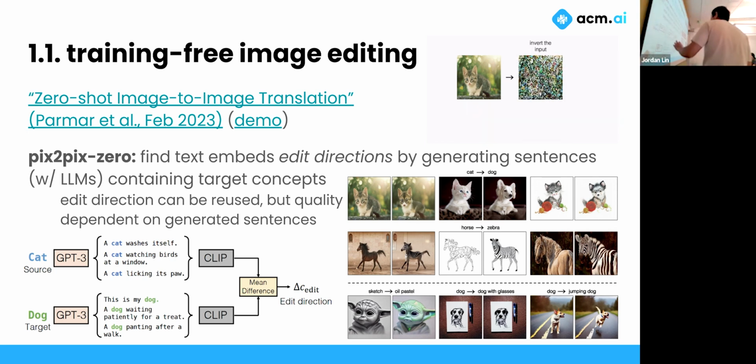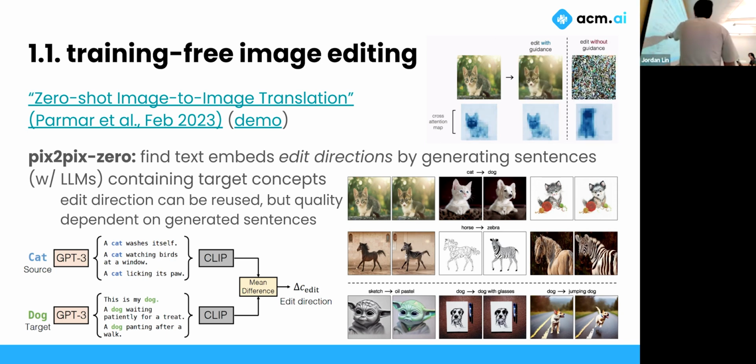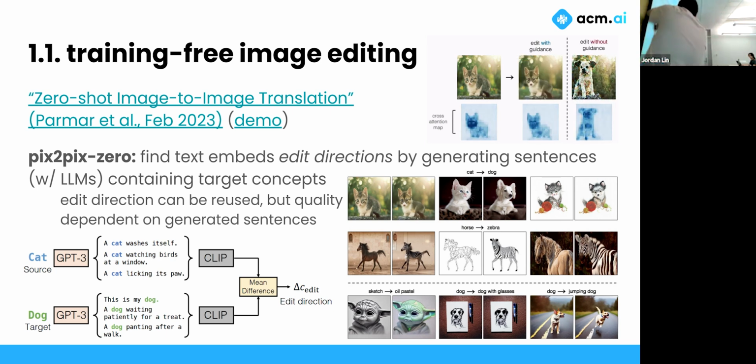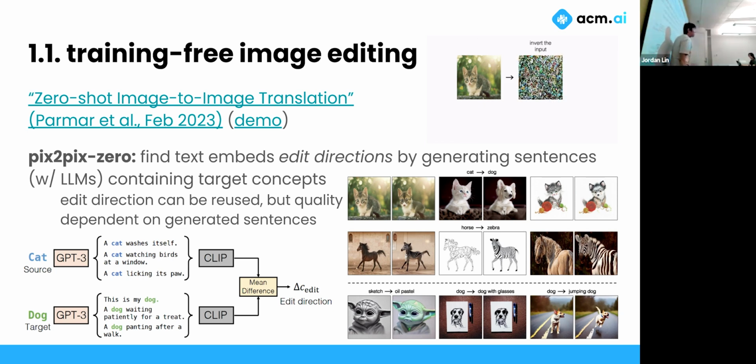The idea is this. We first say we want to go from cat to dog. We ask GPT-3 to generate 1,000 sentences containing the word cat. We ask GPT-3 to generate 1,000 sentences containing the word dog. We get embeddings for both of them and figure out the mean difference between them. So we're going essentially from the text space of cat to the text space of dog, and we just basically add this edit direction to the image.